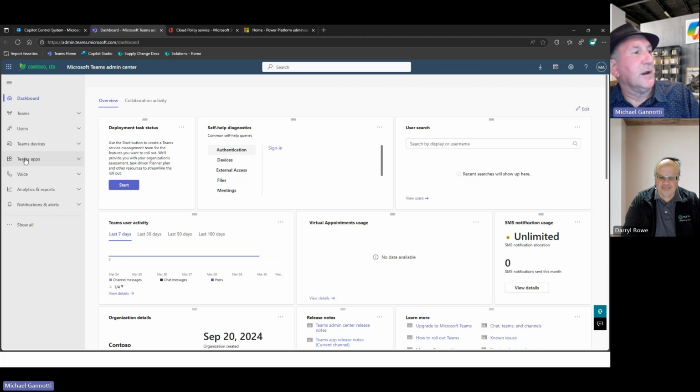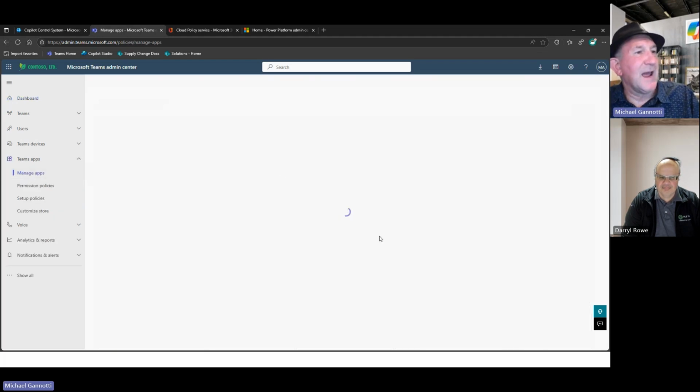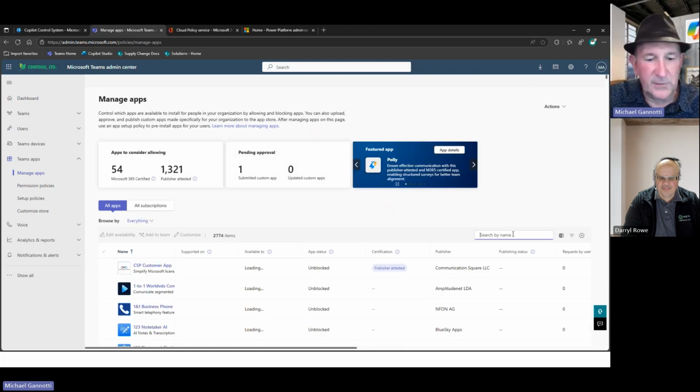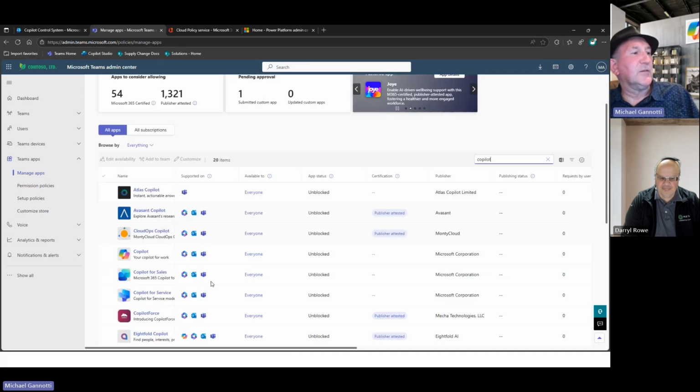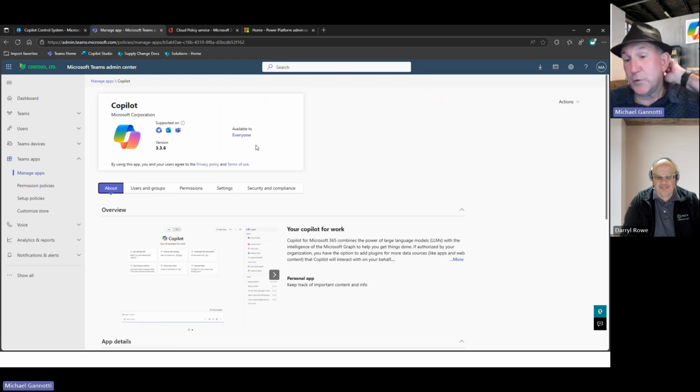So we can come in here, and for example, with Teams apps, we can manage apps. We can look in here and see, are we going to allow or disallow? And as soon as that finishes, there we go. I'll just type Copilot. There it is. And so now we can see Copilot. Make sure it's unblocked so we can allow that for users or control who can see it within Teams, but make that available here in Teams.